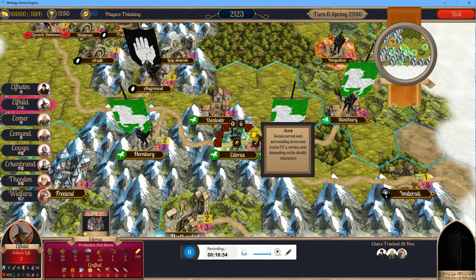Assassinate an enemy character. Scout, give information about all the surrounding nexus. This is a very good one. We are going to use it a little bit later. And name an agent. Agents, emissaries and wizards can only name own characters of their own kind.